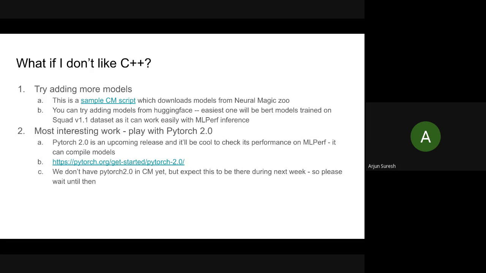new models to inference. But again, we cannot add any random model, because MLPerf requires that they have six benchmarks, and the six benchmarks use six different datasets. So we can use any model as long as that model is trained on the same dataset which is used for these six tasks.